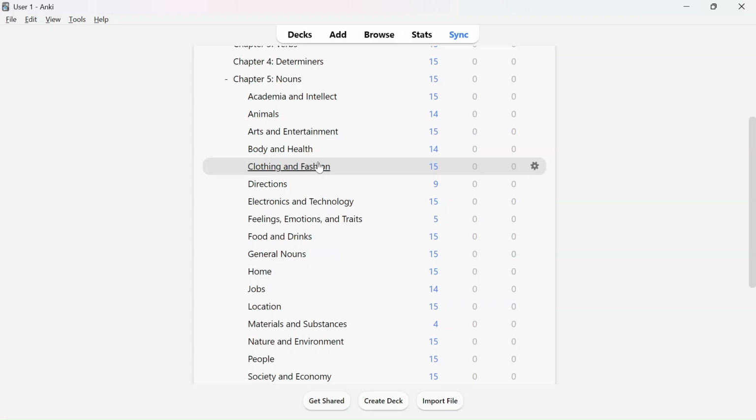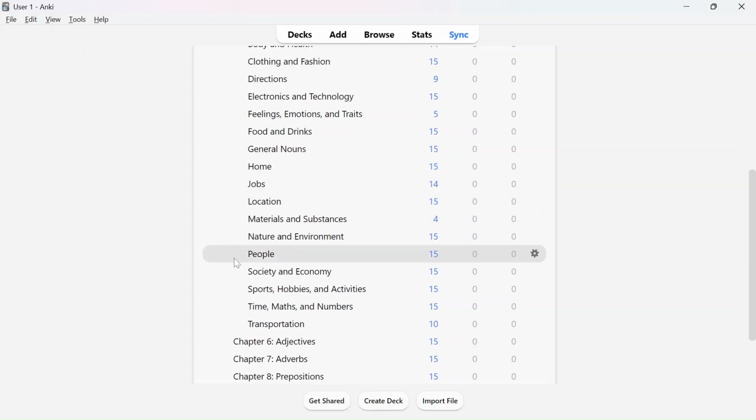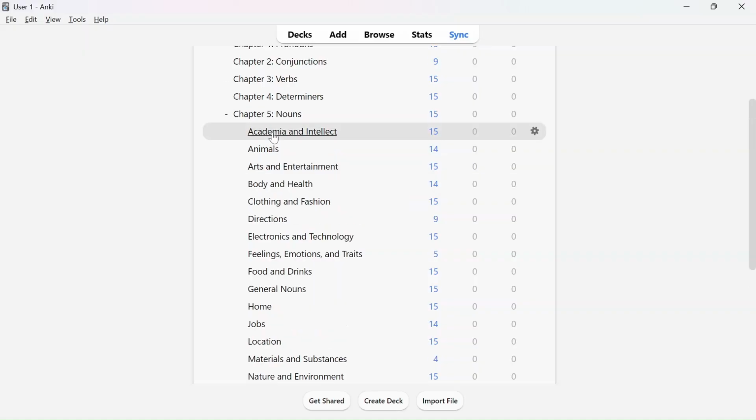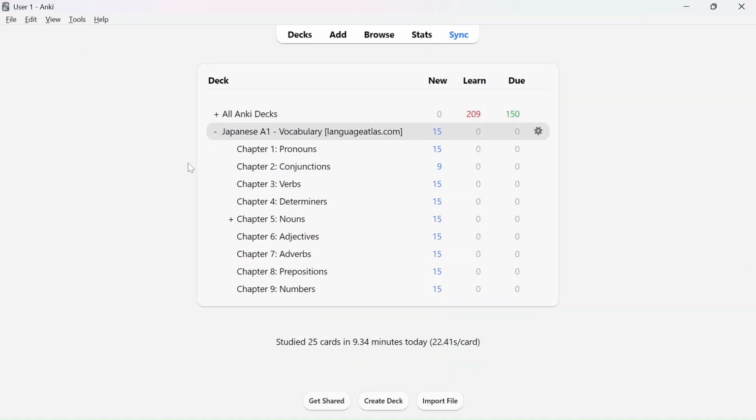So if you wish to learn more about clothing and fashion, you can do so. If you wish to learn more about electronics and technology, you can do so. If you wish to learn more about society and economy, you can do so. Whichever theme you are most interested in, you're able to learn more about it. And the big benefit of this is that if you wish to focus on a certain theme, you are now able to do so. So that was my first point, which was to show the course structure.